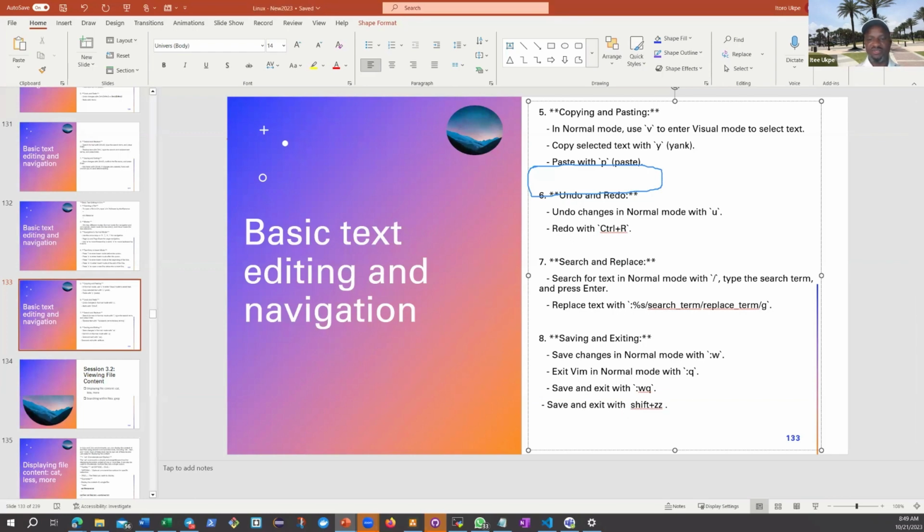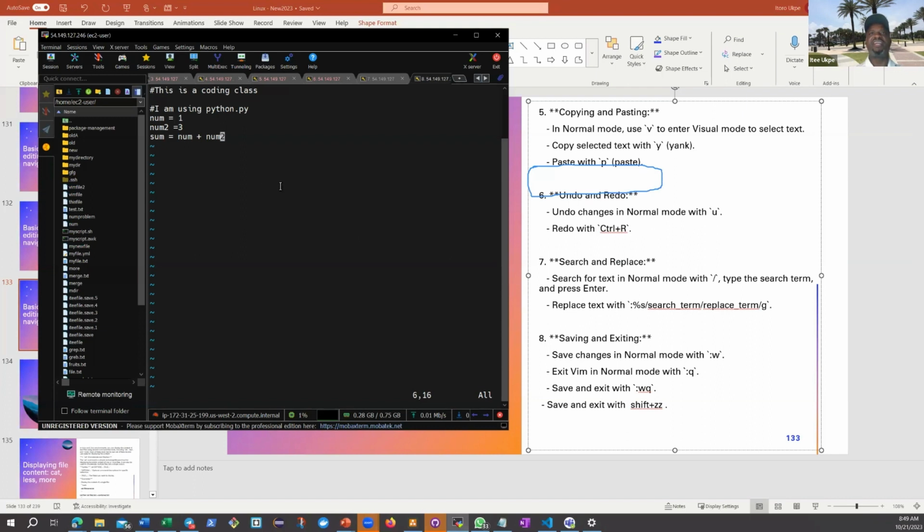So let's go back to our editor. So now I've created this content, right? I was in insert mode. Remember, I was in insert mode. To get out of this insert mode, because you cannot do anything if you're still in insert mode, you have to hit the Escape key. Once you hit the Escape key, then you can either save or you can quit.